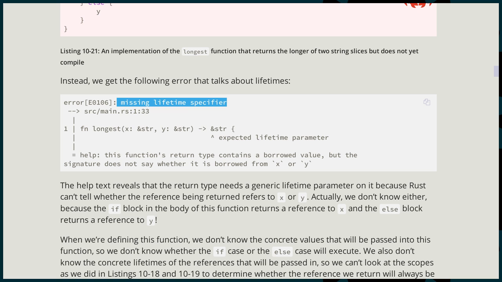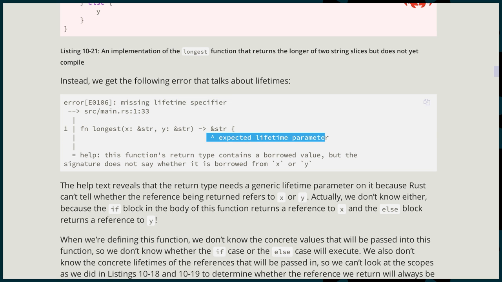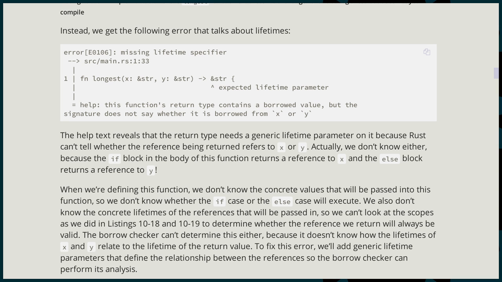Missing lifetime specifier. Expected a lifetime parameter at the return. Help, this function's return type contains a borrowed value, but the signature does not say whether it is borrowed from x or y. The help text reveals that the return type needs a generic lifetime parameter on it because Rust can't tell whether the reference being returned refers to x or y.